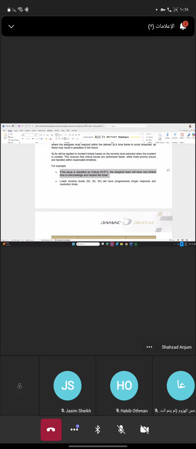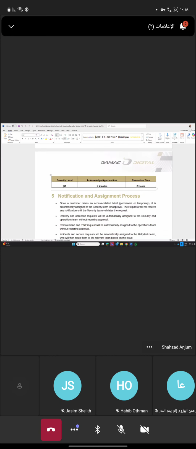And then P3, we will have a longer time to respond and resolve the tickets. That's how the system is designed based on these SLAs. Based on this priority level, the system will take the SLA timings itself. Let's say P1, I have just written these for example, just for you to understand.